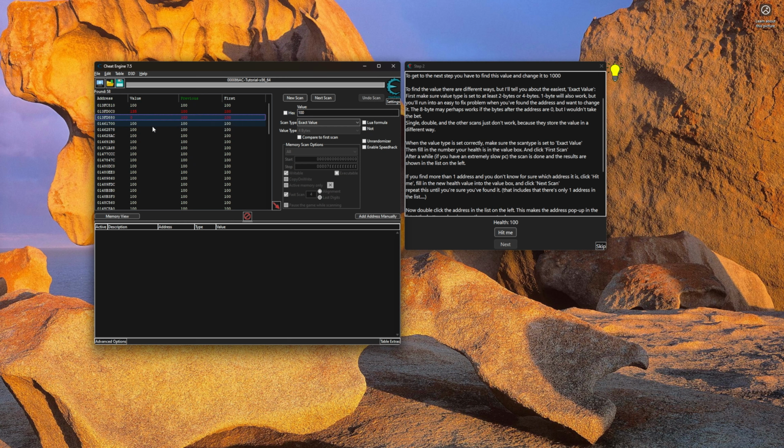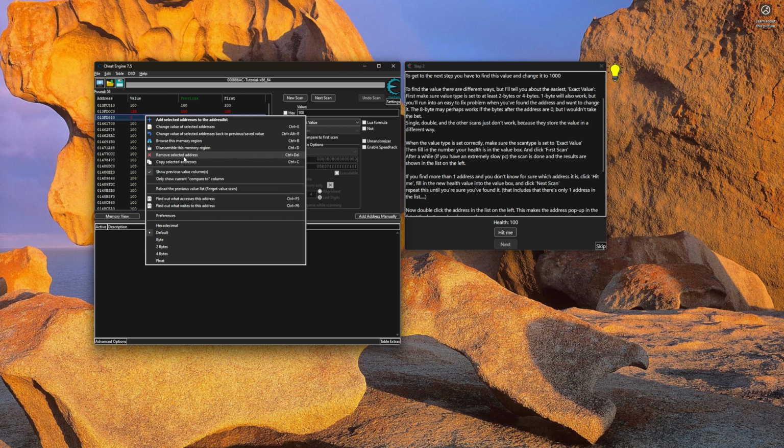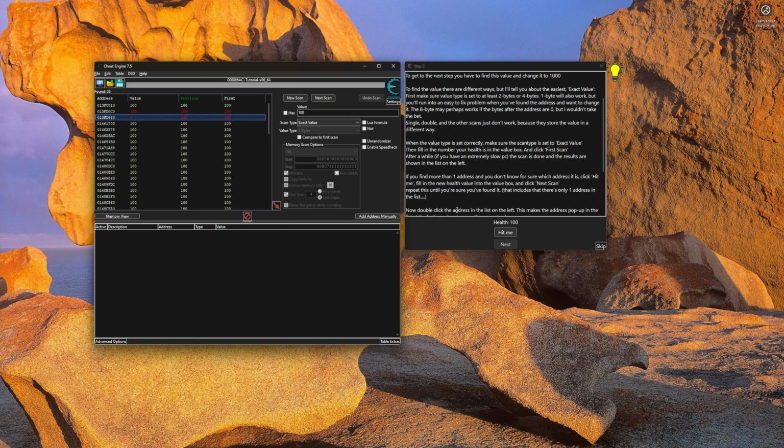You can manually delete them, I think, if you press remove selected addresses. Yeah, you can do it like that. Or you can just do the next scan and it will automatically filter them out. So now we have 98 after we press hit me.